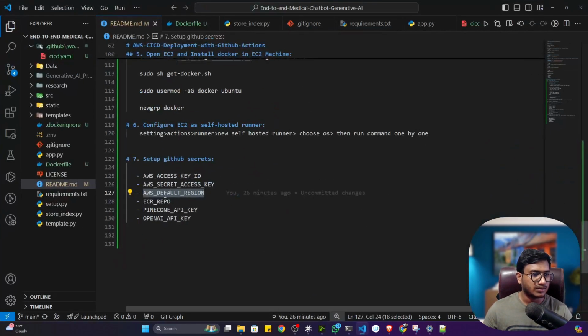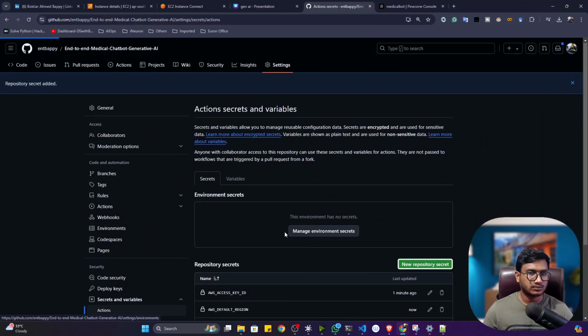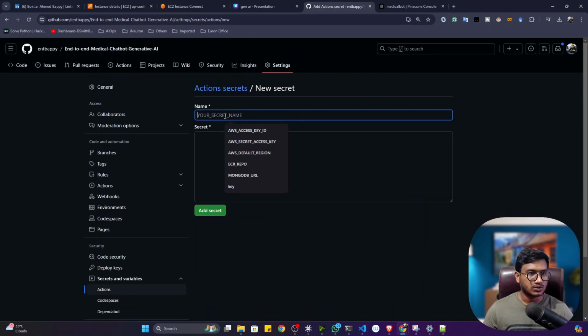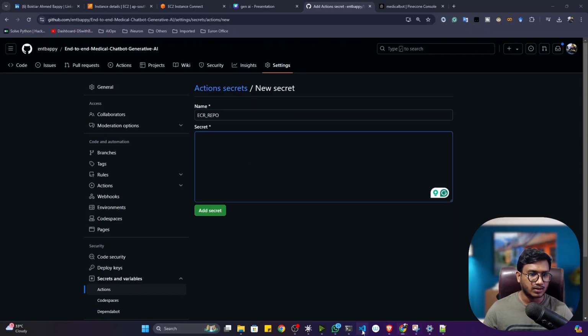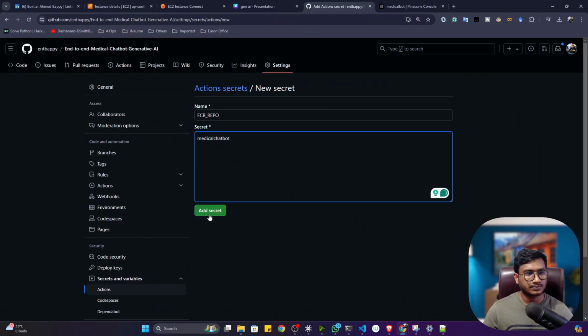Now the next thing, I have to add my ECR repo. So ECR repo-wise, I think you remember we copied one URL. So just try to get this name only. Okay, after .com, just try to get the name and mention it here.